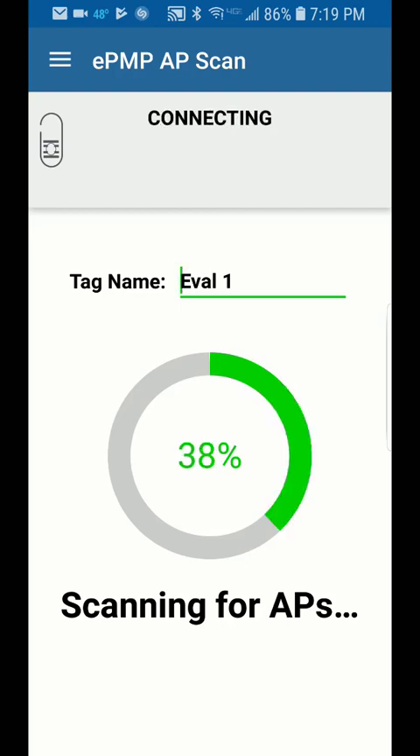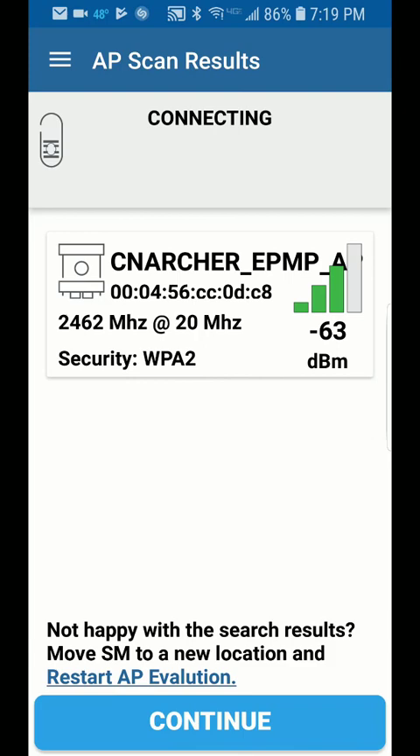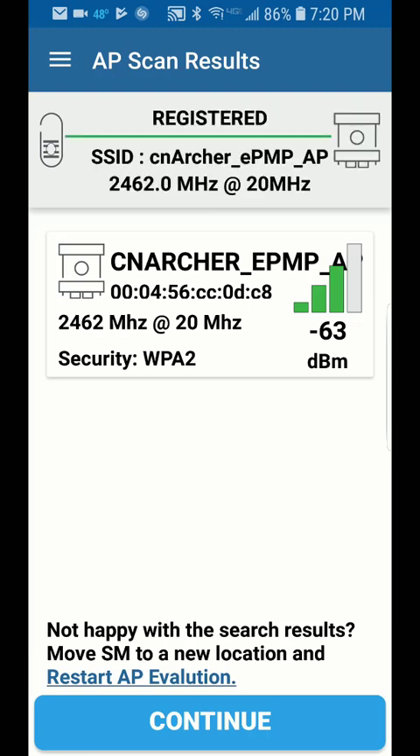It will come back with a list of APs that it can see with the strongest signal one at the top. Okay, in this case, I only see one AP. So it's showing me it's coming in with a downlink RSSI of minus 63 dBm, and it's on channel 2462 with 20 megahertz.